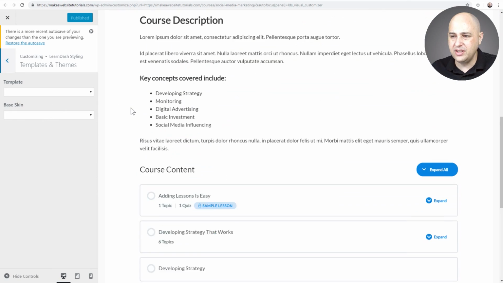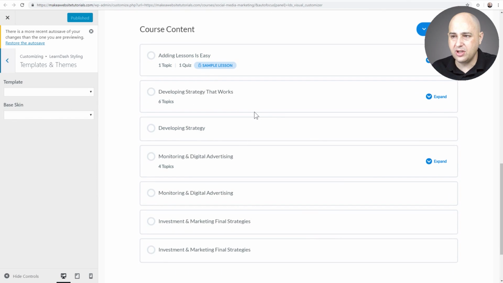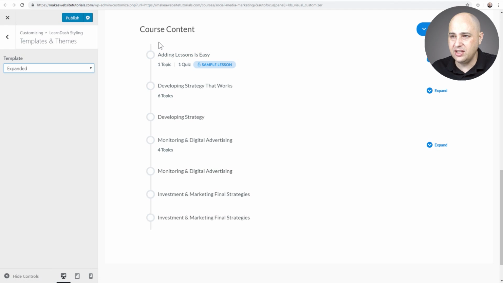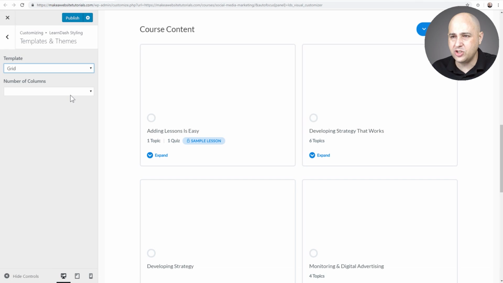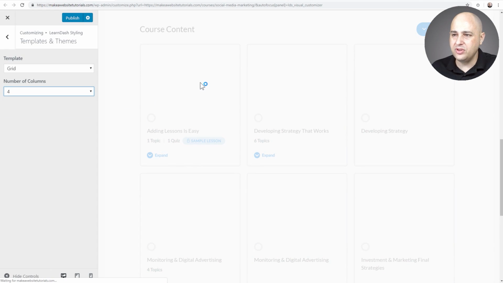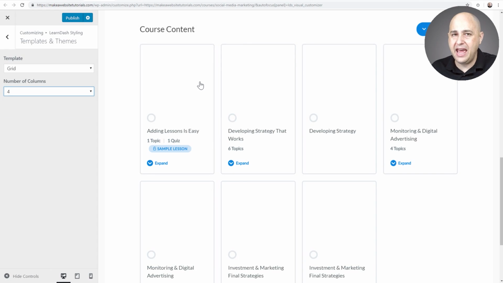Okay, so you really see it down here with that course, or that course lesson grid. So where it says template, I'm going to go ahead and choose expanded, and it's going to change it. And this is where you see it kind of as a timeline. And then when I go to grid, I think this is kind of the option that I liked the most. But I'd want this to be 3 columns or maybe 4 columns. Let's do 4 columns.